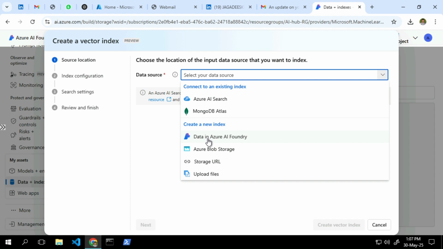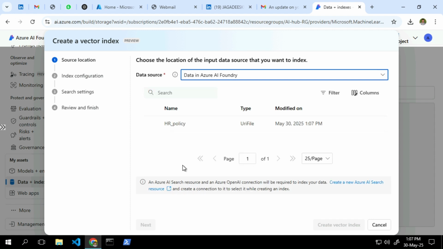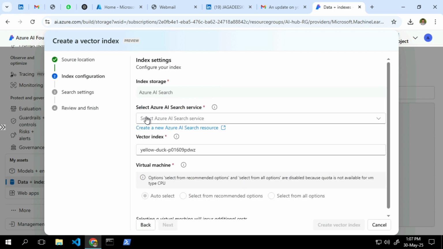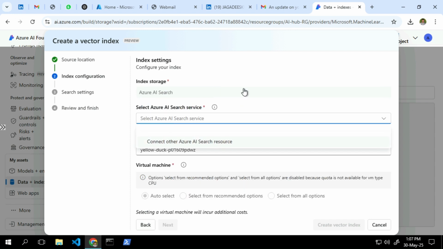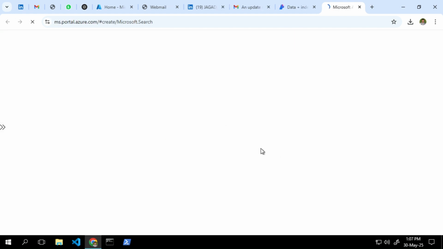So it's stored in the backend of this Azure AI Foundry only. So here it is coming, right? So just click on there and click next. I want to choose this. So here it says we need Azure AI Search. That's why we're creating this Azure AI Search for this.